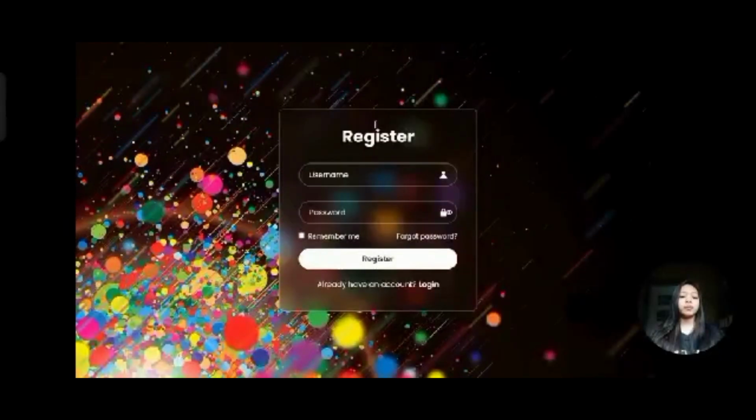Next is the registration page. Here, we must fill out the username and the password to register or create an account. And also, if you already have an account, just click the login button to redirect you back to the login page.